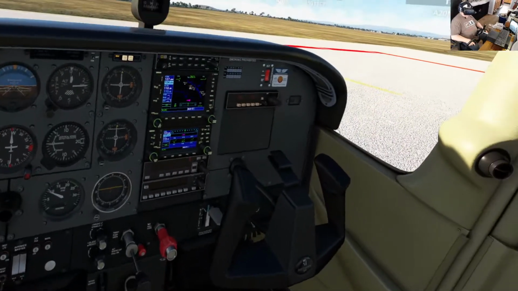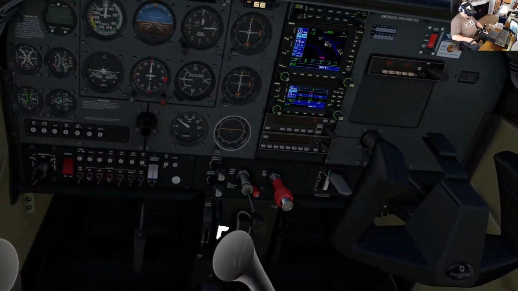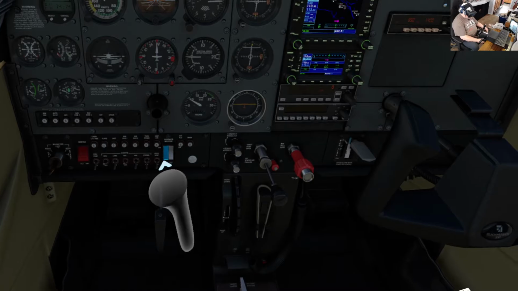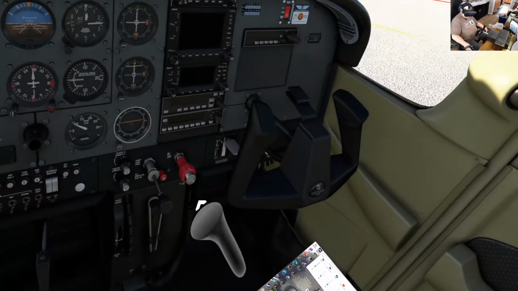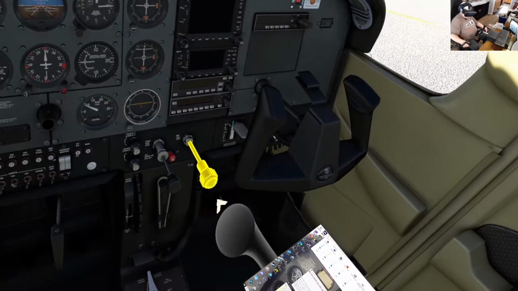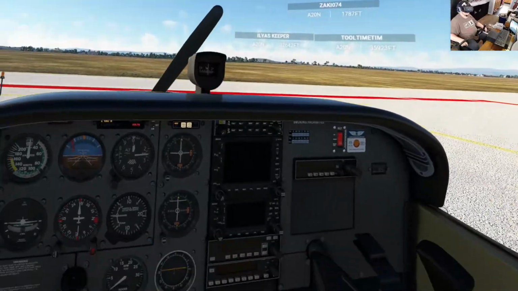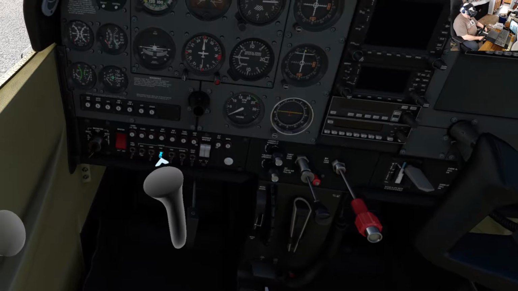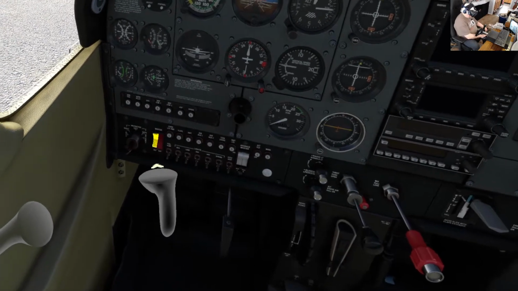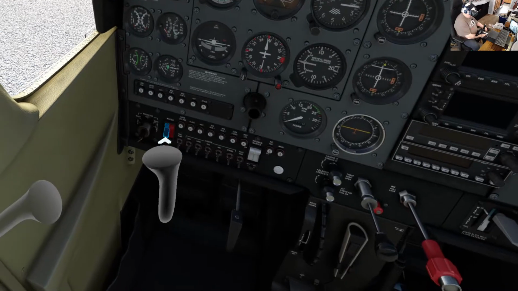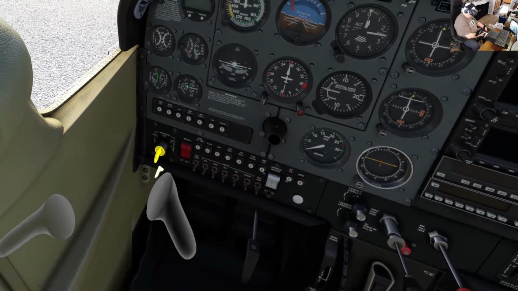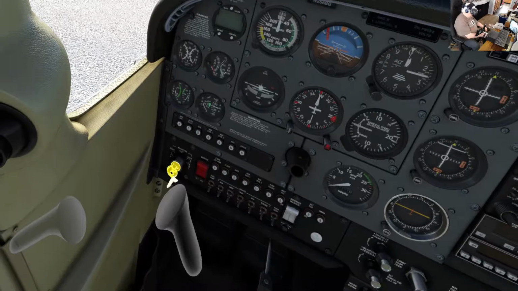Alrighty, let me get this bugger shut down. We'll go ahead and kill the avionics, and then we pull the mixture. The plane dies. Turn off the taxi light, beacon light, masters. Come on. That needs work.